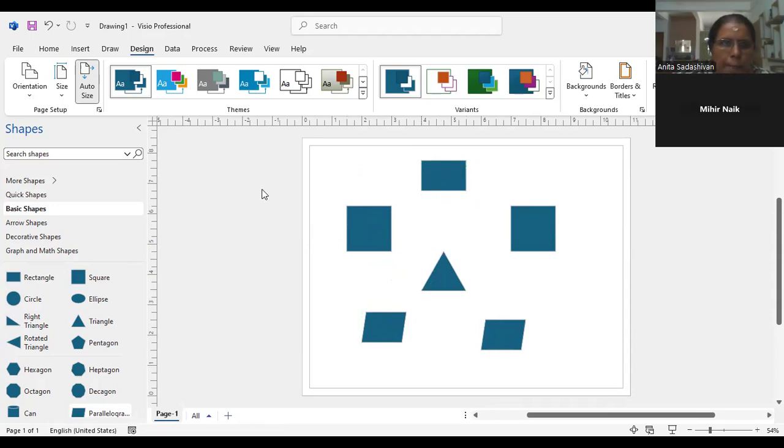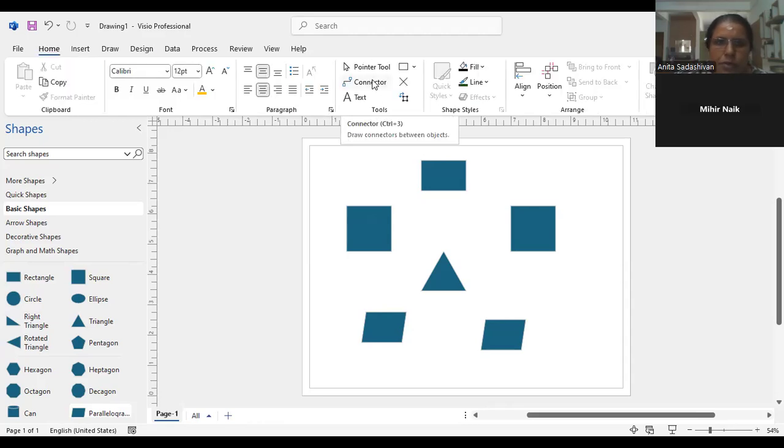Okay, then go to home. You have connector. Click on the connector and connect the shapes.